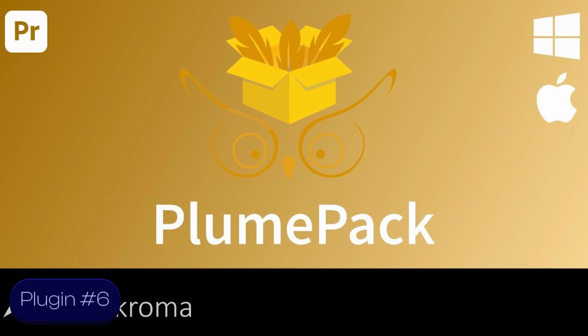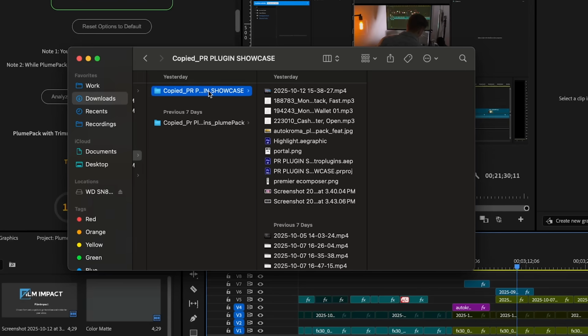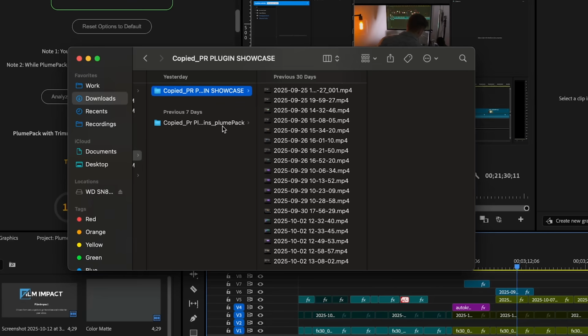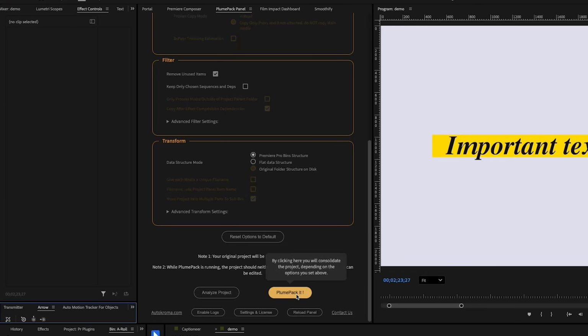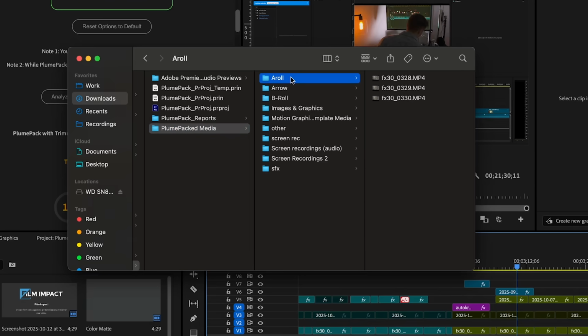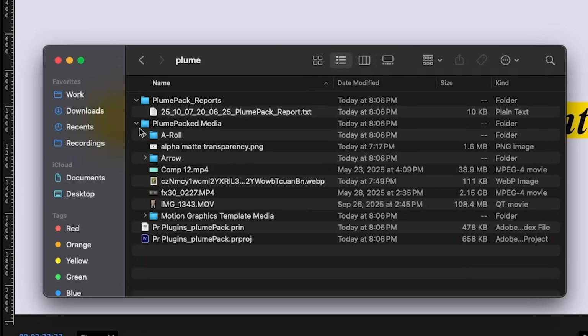PlumePack is basically the project manager feature that is native to Premiere if you've ever used that, but it's just better. So instead of spitting out a messy new project file with broken bins and a ton of unused media, PlumePack trims and consolidates your project by removing everything you don't need. And it does all of that while keeping your folder and bin structure perfectly intact, and packages that other people can actually understand when you hand off a project to someone else.